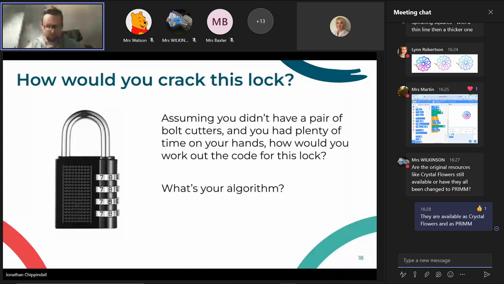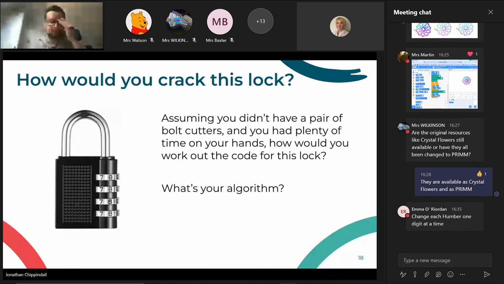Assuming you didn't have a pair of bolt cutters and you had plenty of time on your hands, how would you work out the code for this lock? What's your algorithm? So please, can you pop into the chat your algorithm for cracking this lock, please?